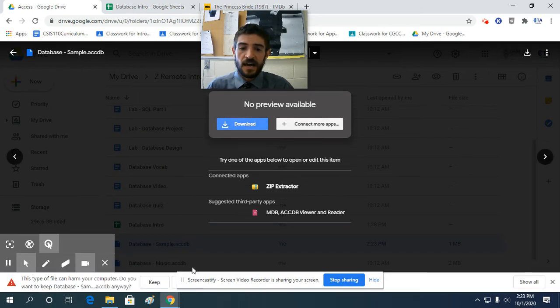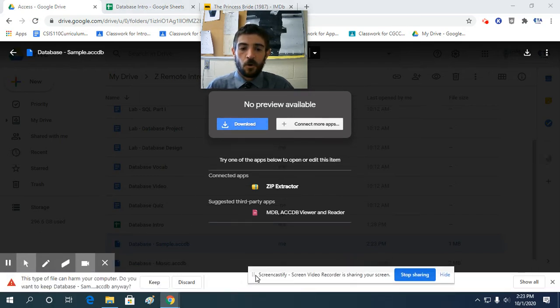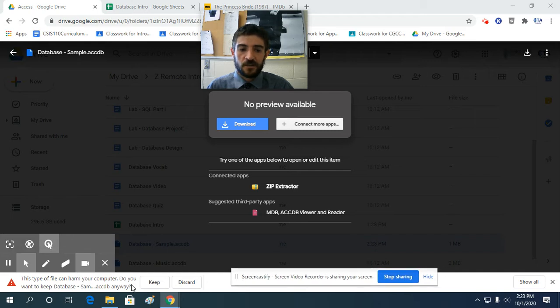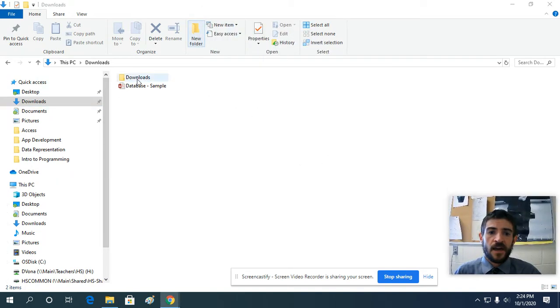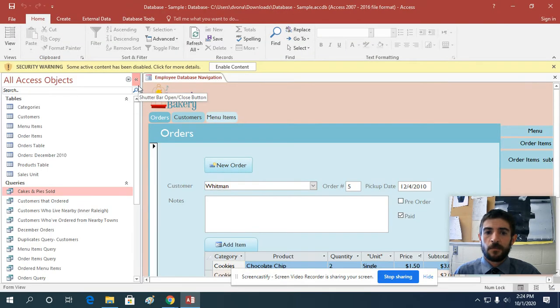So this is going to download. It does give me a warning when I download that says this type of file can harm your computer. It's not going to harm your computer. You can keep this one, so you click keep there. It'll finish the download and end up in your downloads folder. Then we can double click on that and open it up, and it's going to open in what's called Microsoft Access. This is the database software that we're going to be using in this class.